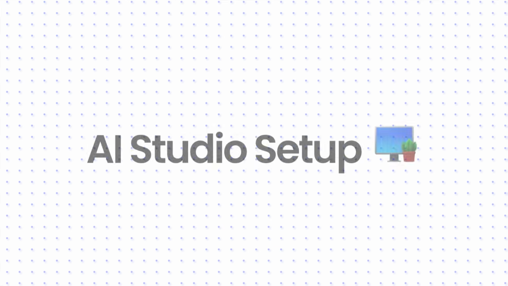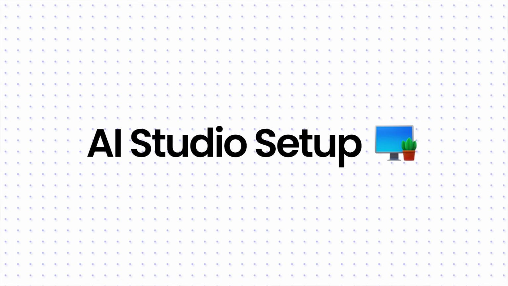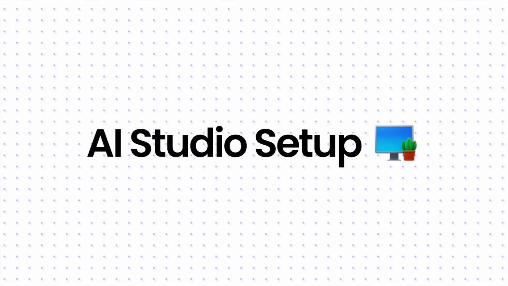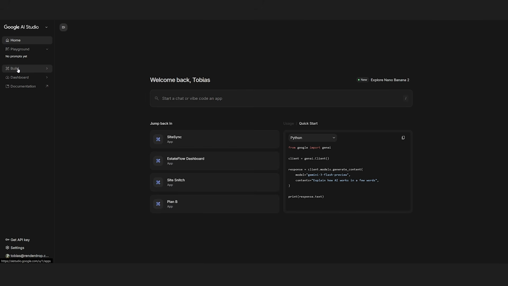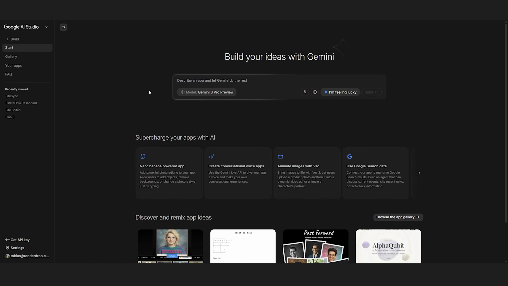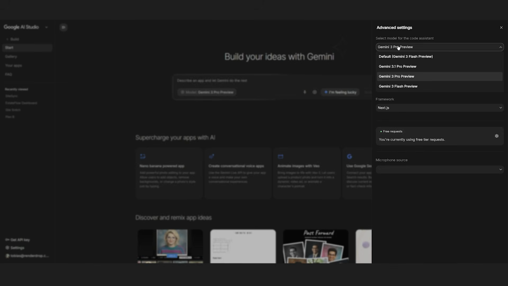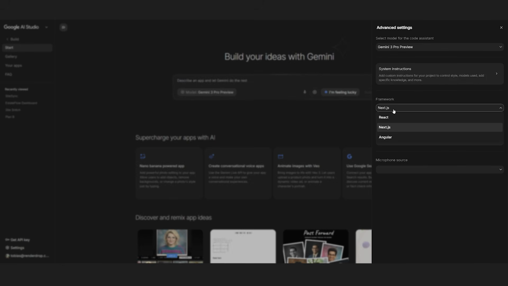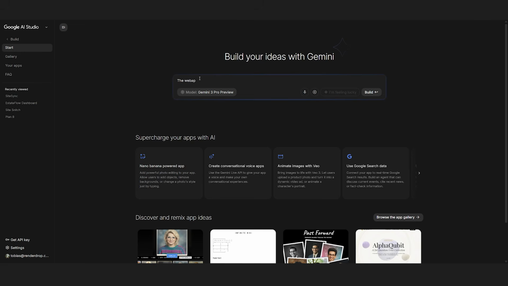Alright. Let's kick things off by setting up our workspace and dropping the very first prompt that will bring this CRM to life. First, we need to select our model. Gemini 3.1 Pro preview just dropped, but we're actually going to stick with the stable 3 Pro version for now. It's currently giving us slightly better performance for this. For the framework, we select Next.js. Now, into the text field, we drop our very first prompt.